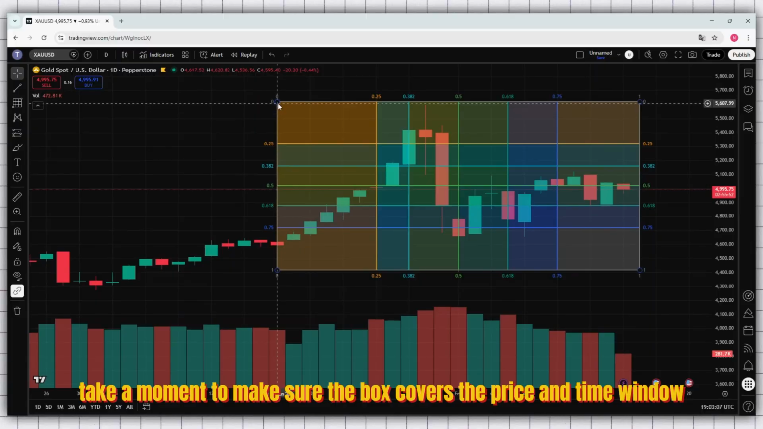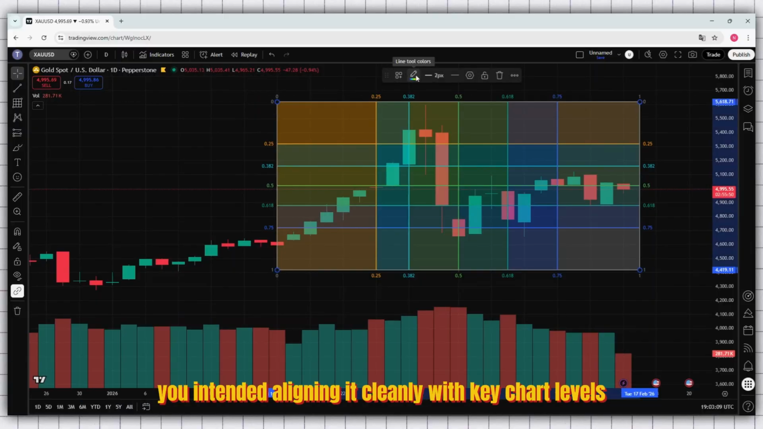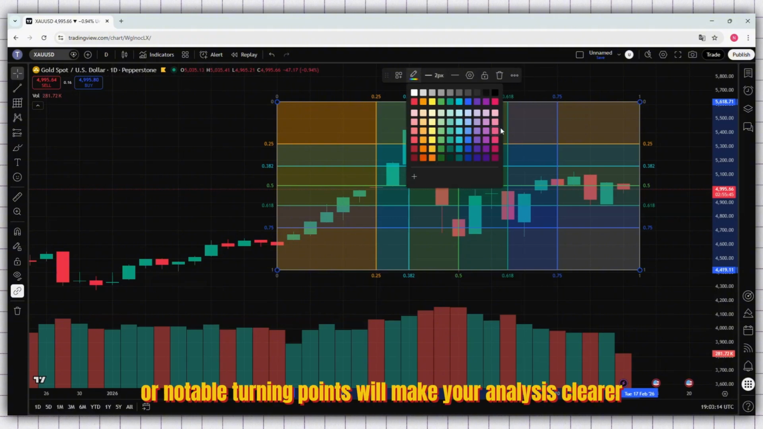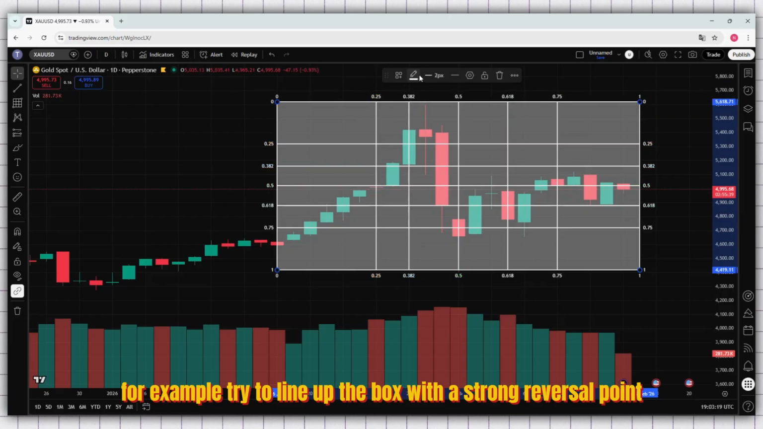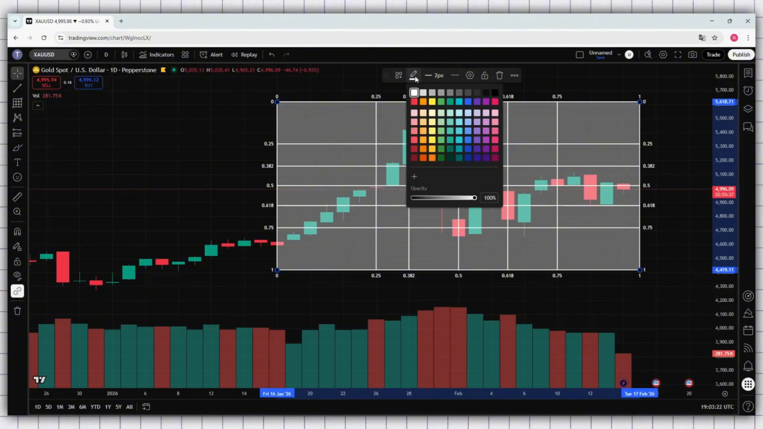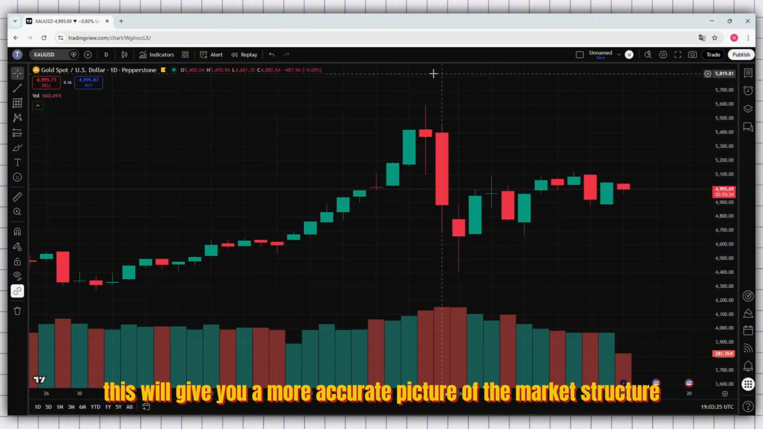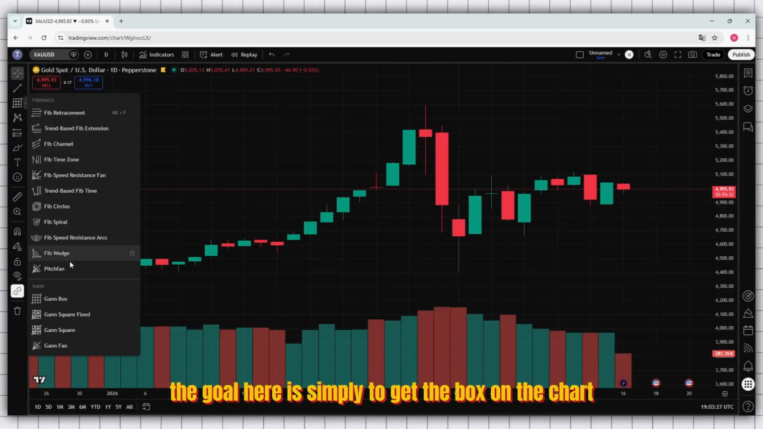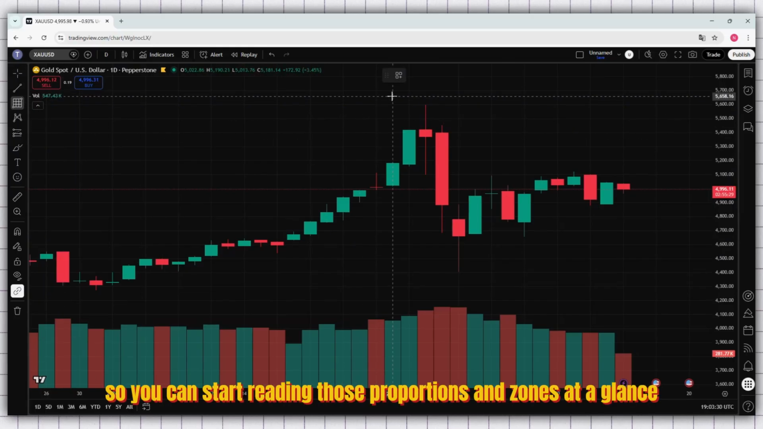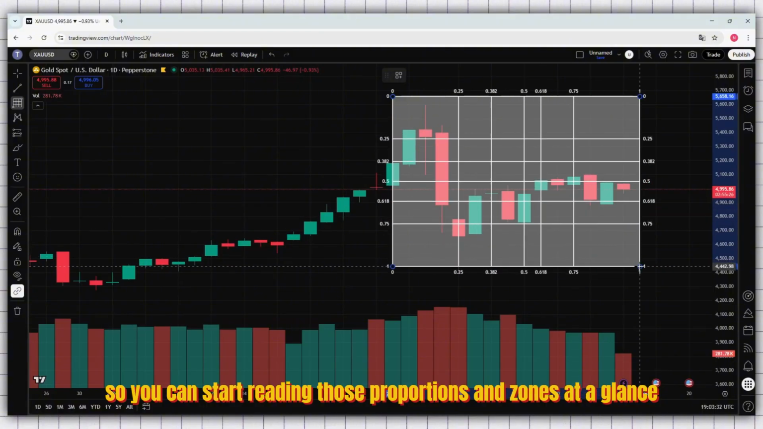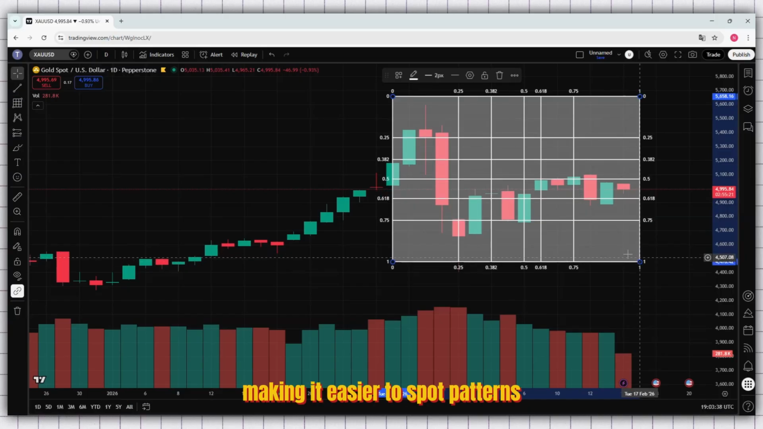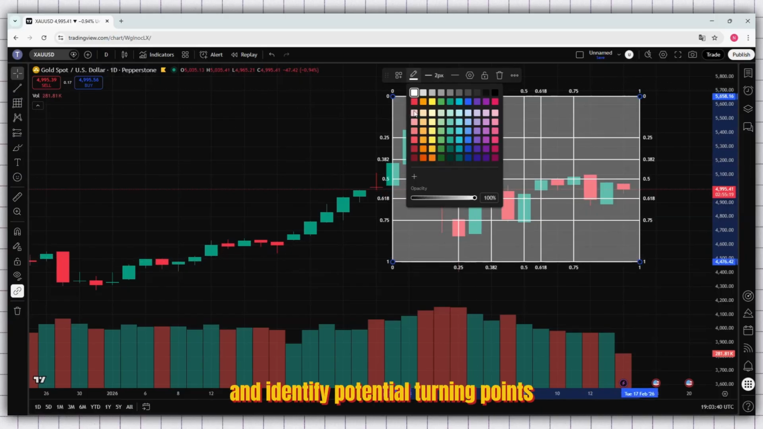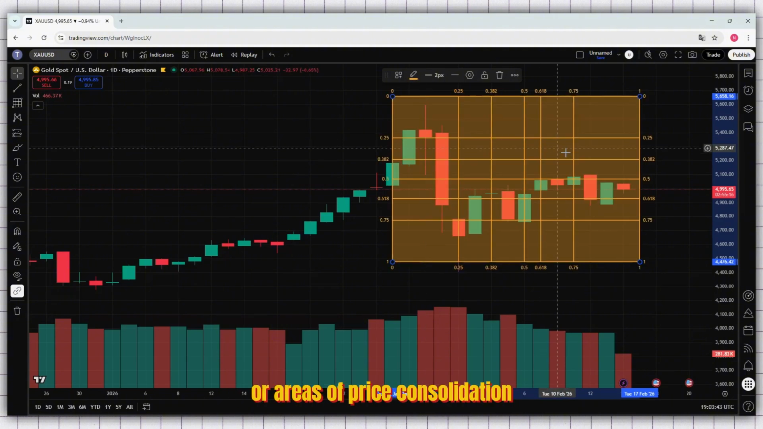Take a moment to make sure the box covers the price and time window you intended. Aligning it cleanly with key chart levels or notable turning points will make your analysis clearer. For example, try to line up the box with a strong reversal point or a place where price typically reacts. This will give you a more accurate picture of the market structure. The goal here is simply to get the box on the chart and positioned correctly so you can start reading those proportions and zones at a glance. The Gann box can help you see how price moves in relation to time, making it easier to spot patterns and identify potential turning points or areas of price consolidation.